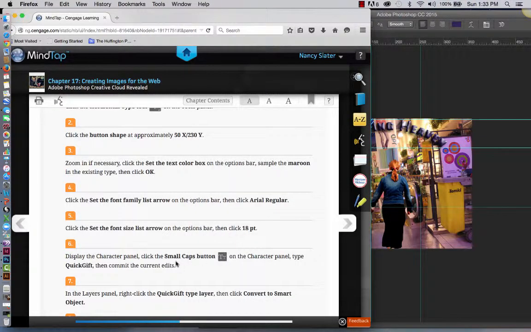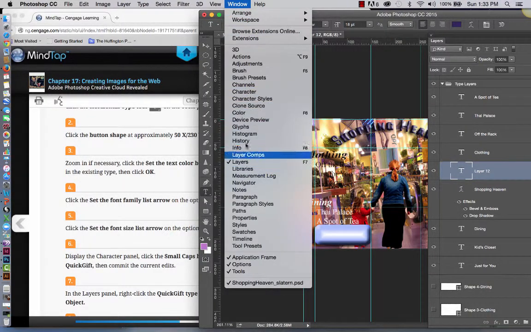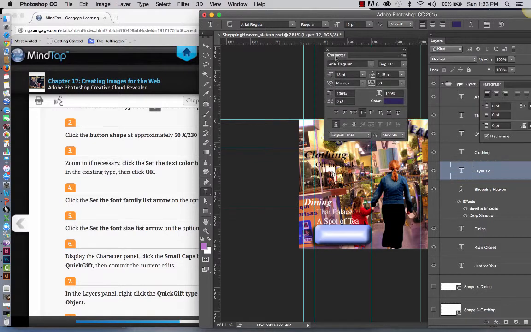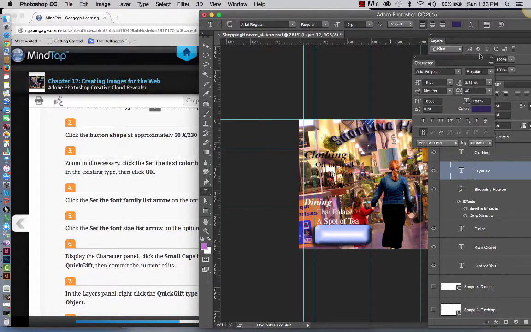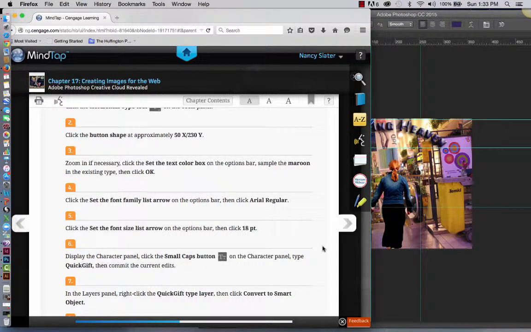And we're going to get the character panel and look for the small caps button. We go under Window and down to Character, bring up the character panel. And we're going to make sure the small caps button is selected, which it is. And then we're going to type Quick GIF.